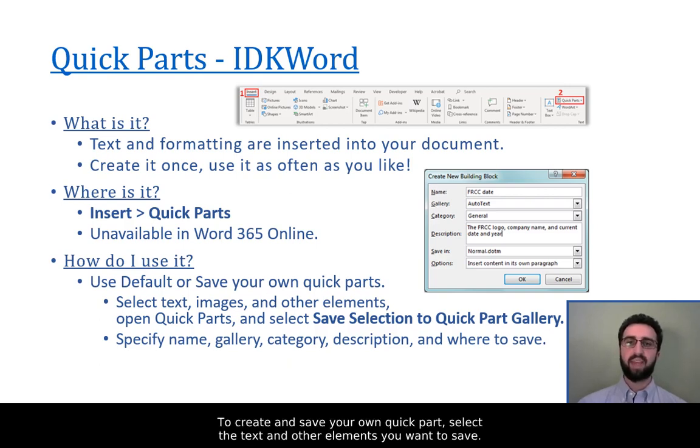To create and save your own Quick Part, select the text and other elements you want to save, open the Quick Parts dropdown, and select Save Selection to Quick Part Gallery. Once you fill in all the fields and save it, you can add it from the Quick Parts dialog or type the first few letters and press F3.